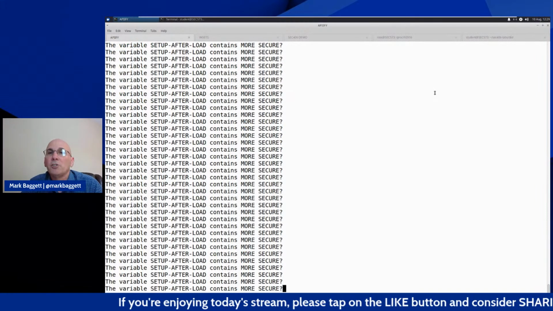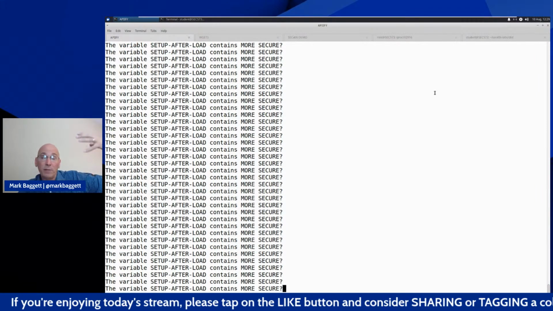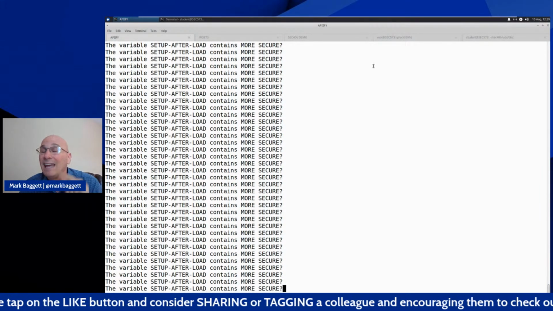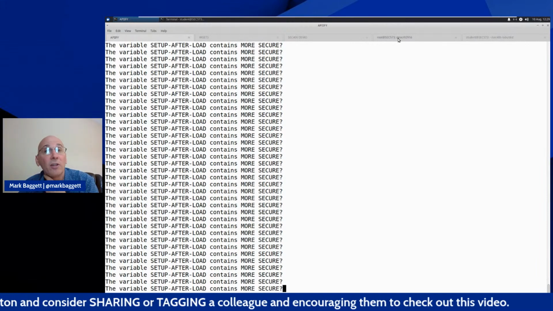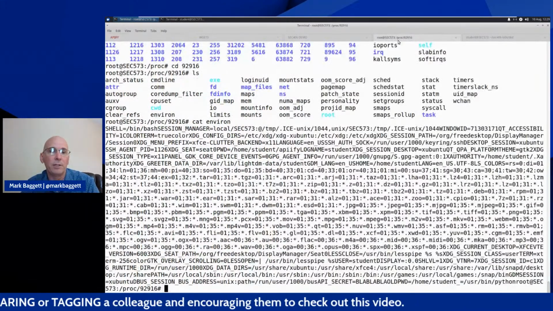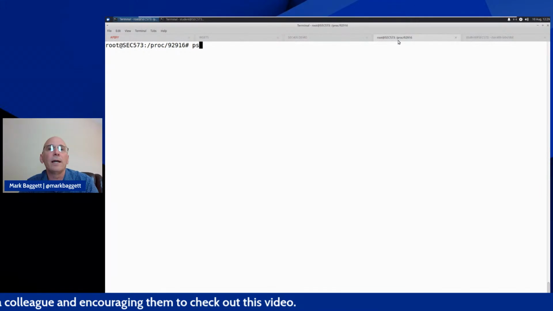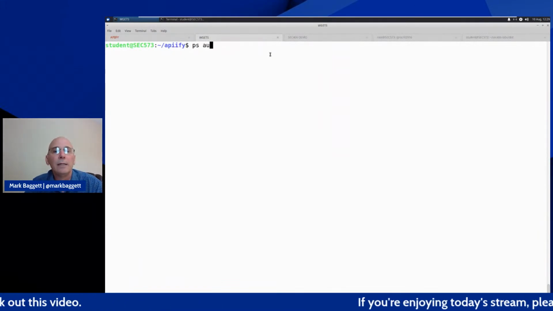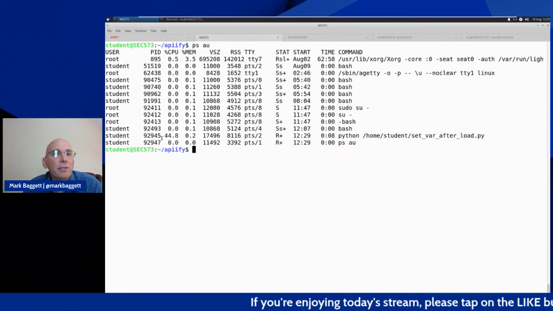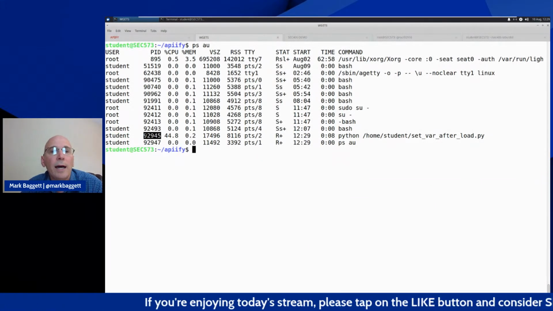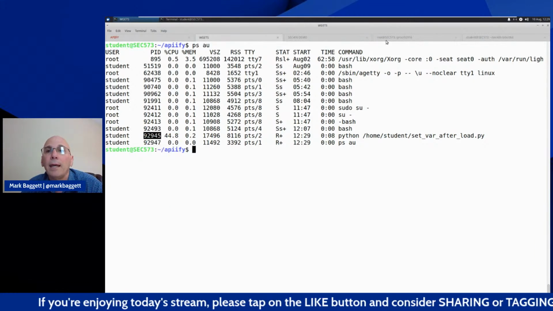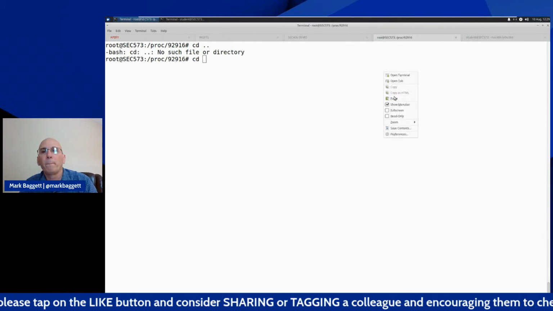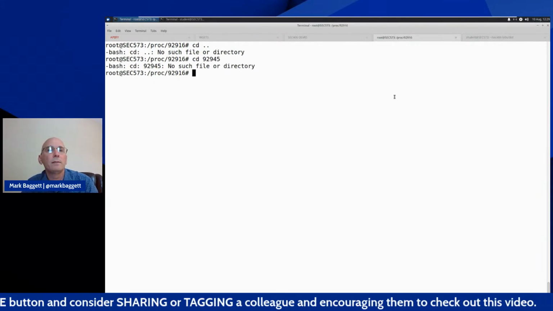Now that environment variable has been placed in memory for this process, and you can see it's echoing it over and over again. Can I gain access to that through proc? Let's come back over here and do a PS AU, actually just as a student user first. All right, here's my process ID number, 92945. Let's go ahead and change into that directory.